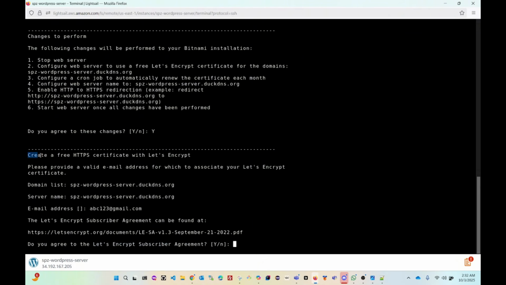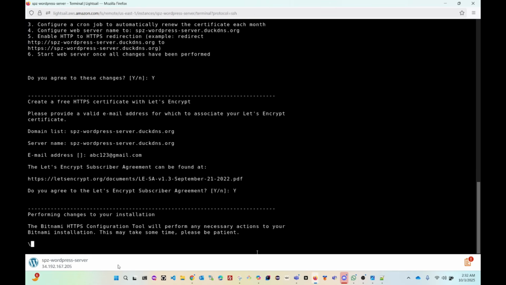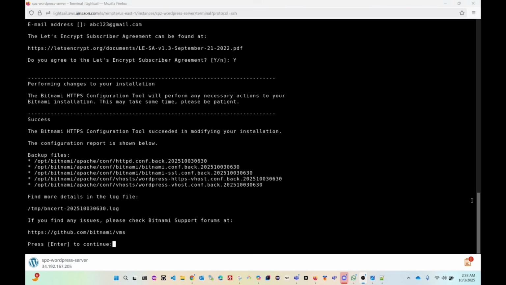You can see, create a free HTTPS certificate, okay? And it's going to create it for this domain, okay? So we'll click yes, and it's going to do that. It's going to take a couple of seconds, and it's going to tell us it is successfully created. So let's give it a few seconds. Yep, and that is completed.